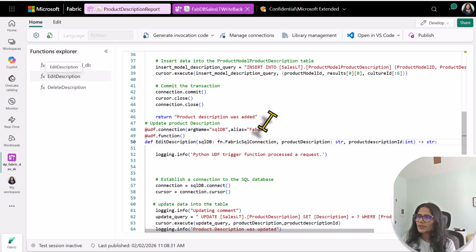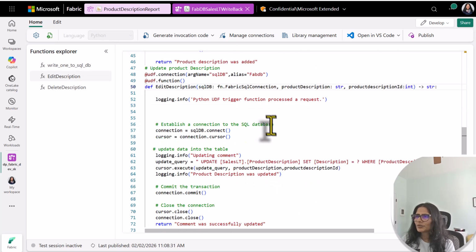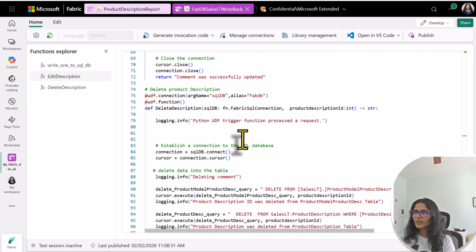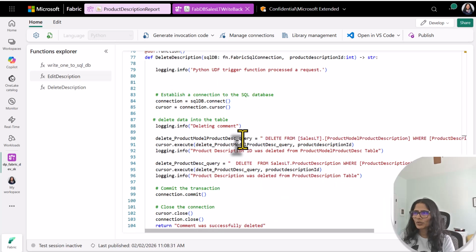Let's go to edit description. In edit description, you would notice the same thing. We have a SQL database connection. We have product description and product description ID that we are passing in here. So same view as the above. So you update the data into the table. We are updating the product description with the new description. That's it. And the delete is a little bit more detailed.